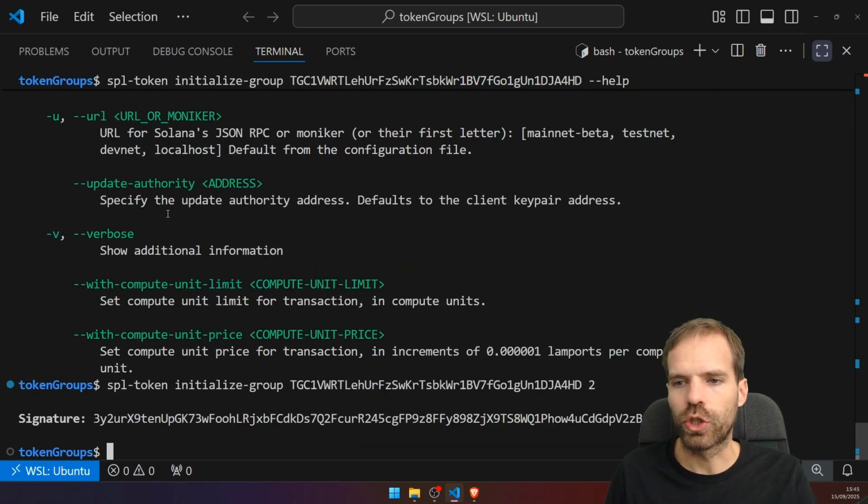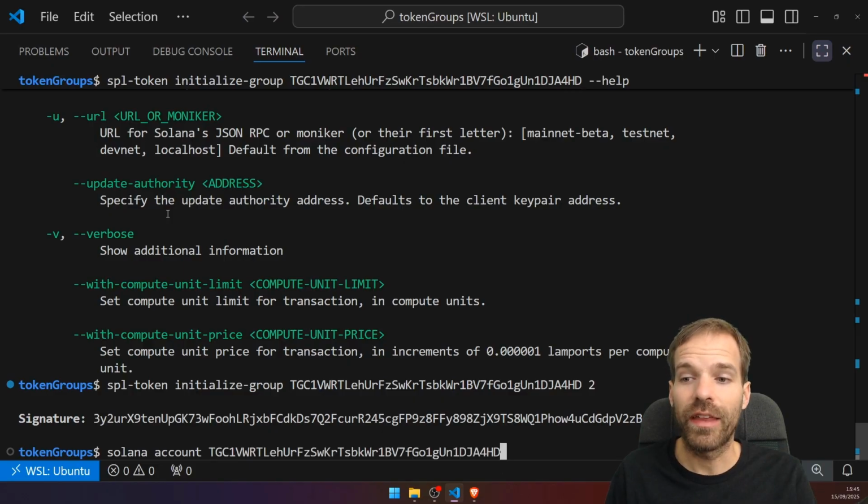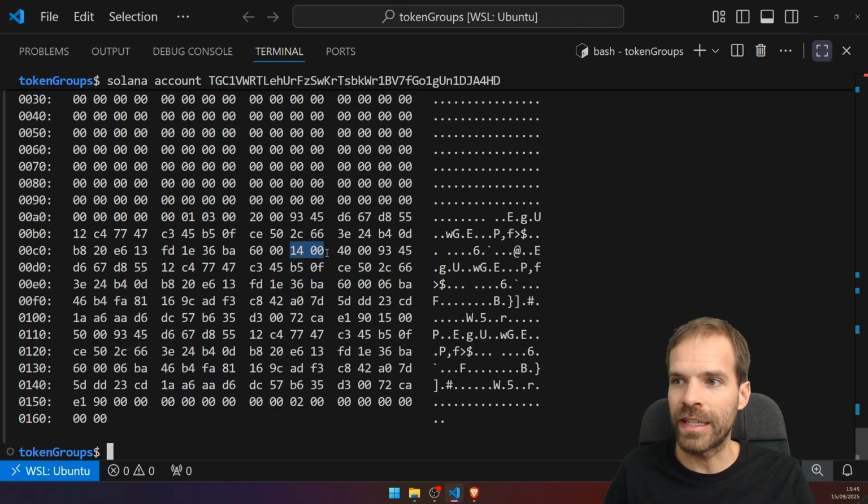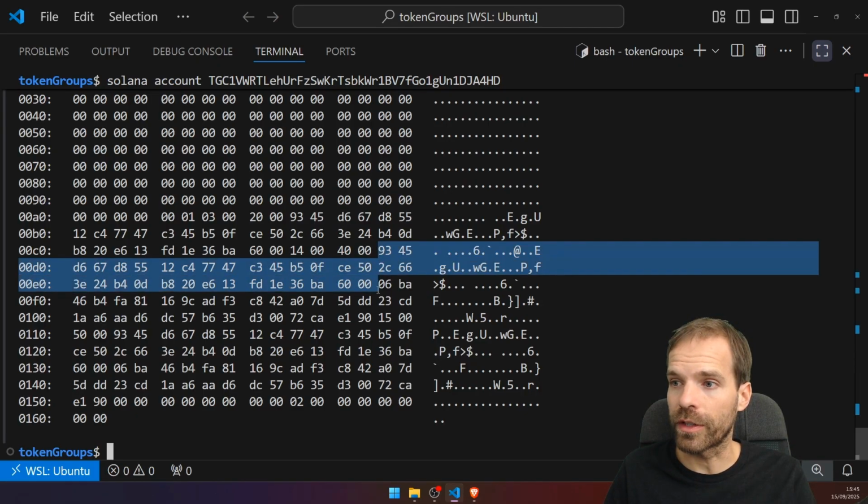That didn't really show me much, but I can check the account again. And now all of a sudden there is more, because last time we looked at here the extension number 20 with 64 bytes, namely the authority and the mint.